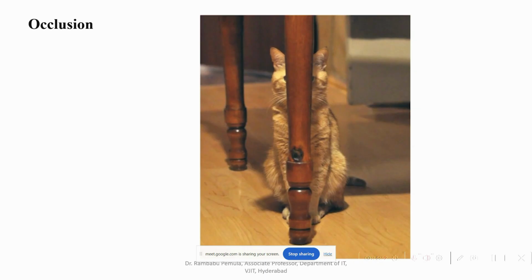In this image we have two things. One is the cat, and the other is the table stand, the table leg. If you give this image to our computer, we have to identify whether that is a cat or a table stand. At that time it is very difficult to classify the two things. That is one type of problem.